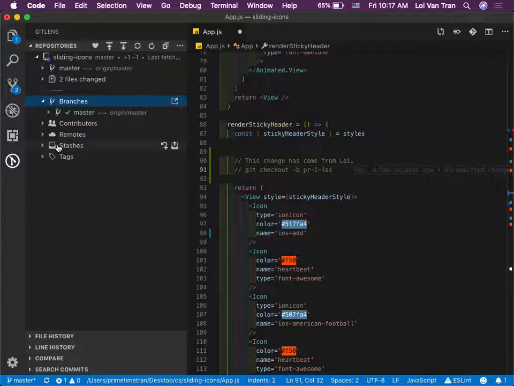Do you remember the path to your working directory? Can you open up only the sliding icons project, or that folder, inside of VS Code?